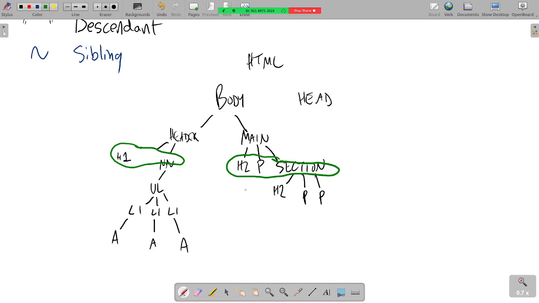Even though they're at the same level of hierarchy, they have different parents, so it doesn't matter. So when you're using the tilde for the sibling selector, that will not include the original element in your style, will it? Like if you had H2 tilde P, it wouldn't include the H2, would it? Well, let's take a look.